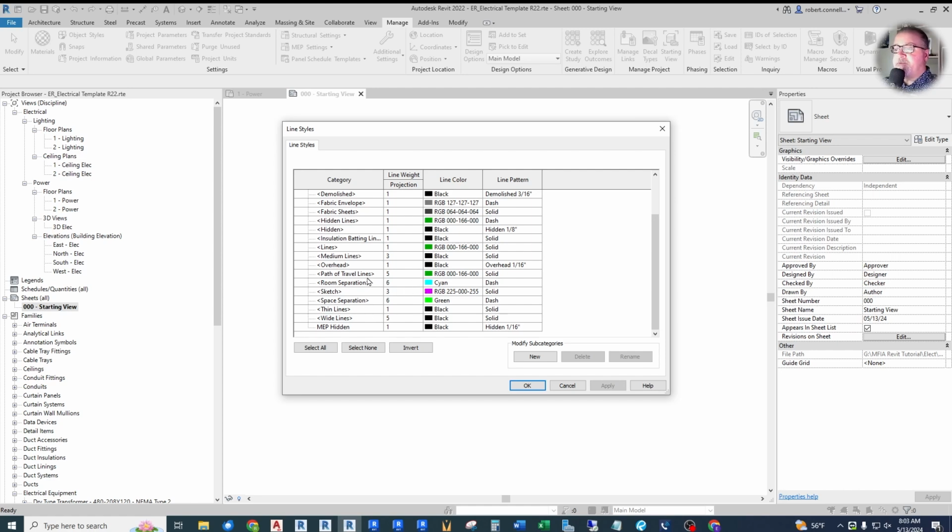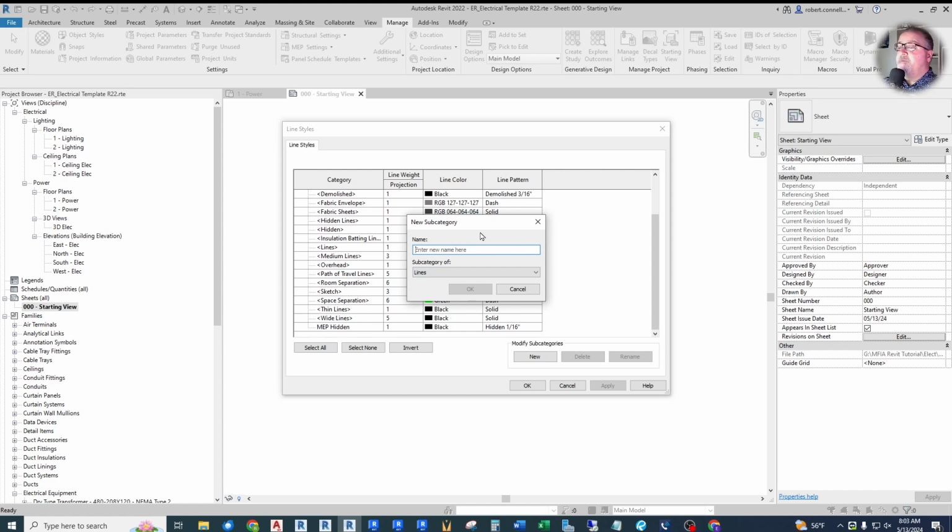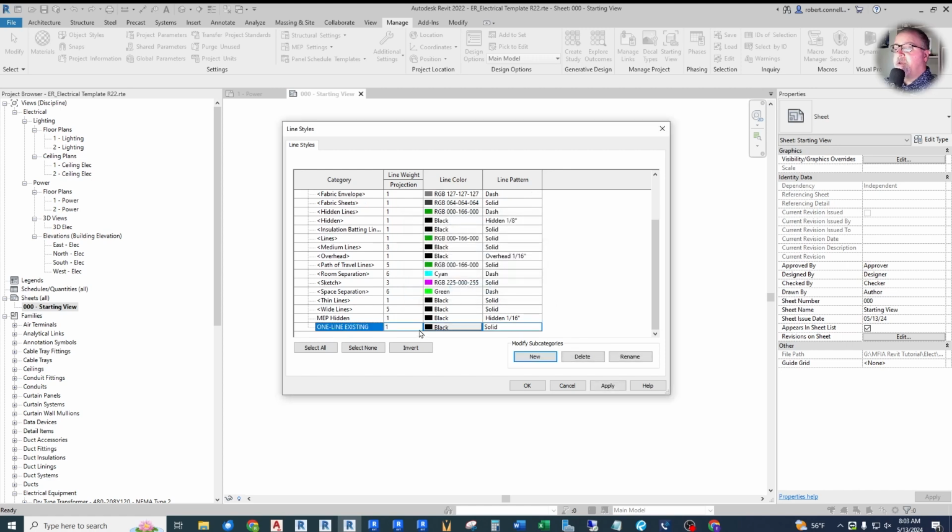Now, if you have specific line styles you would like, maybe you'd like a thicker line style, a super wide, or I like to have specific line styles for my single line, one line diagrams. So maybe I'll put in a new one called, and I use all caps, ONE LINE EXISTING. And I'll make that maybe up here at 4 black, but I don't want solid. Maybe I want this some kind of a hidden, 1/8 inch hidden, and apply that.